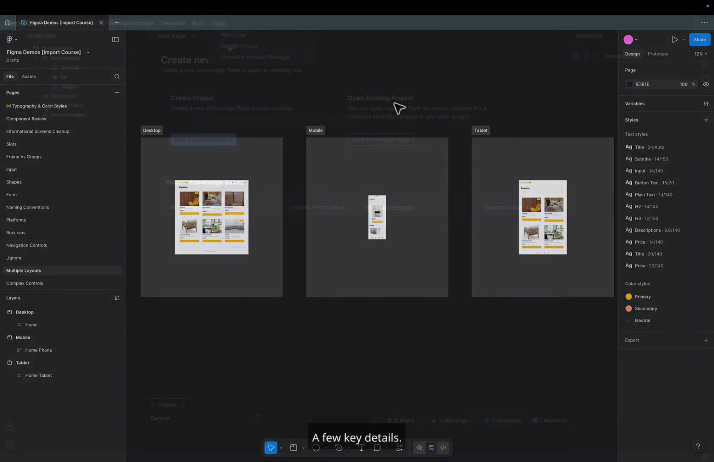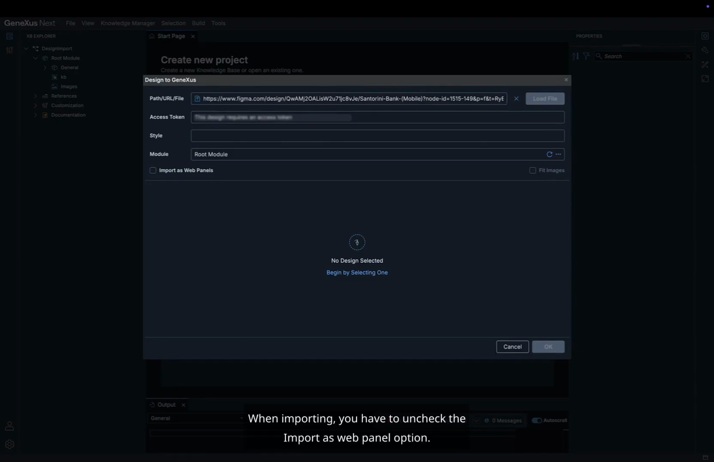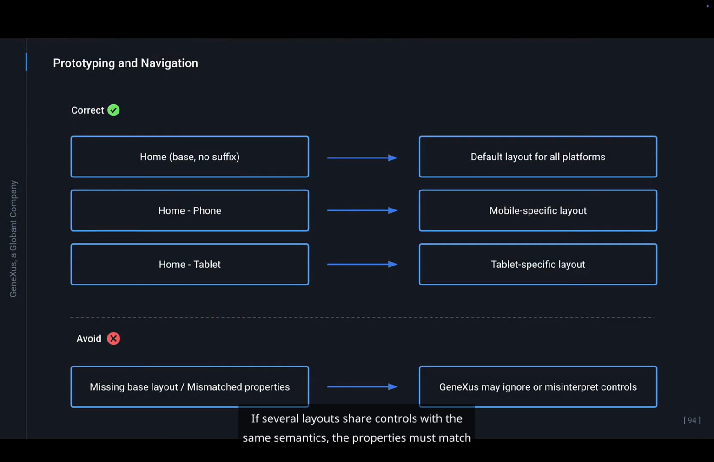A few key details. This functionality only applies to panels, not web panels. When importing, you have to uncheck the Import as Web Panel option. If several layouts share controls with the same semantics, the properties must match across layouts. Otherwise, GeneXus might ignore or misinterpret some instances. Always define at least one base layout without a suffix as the default.